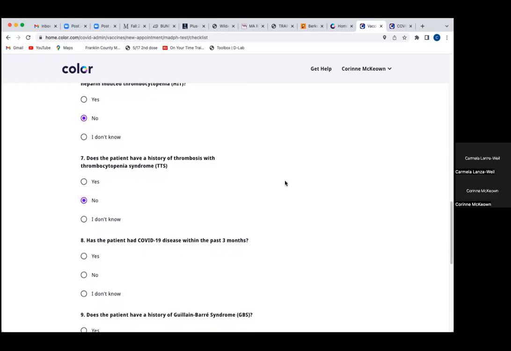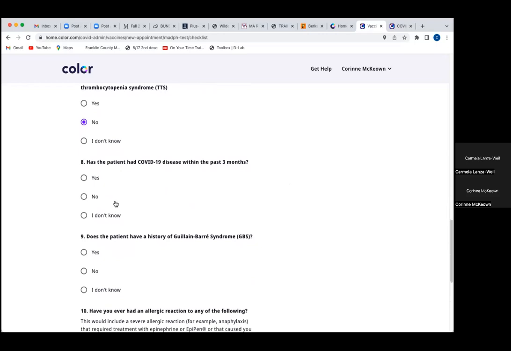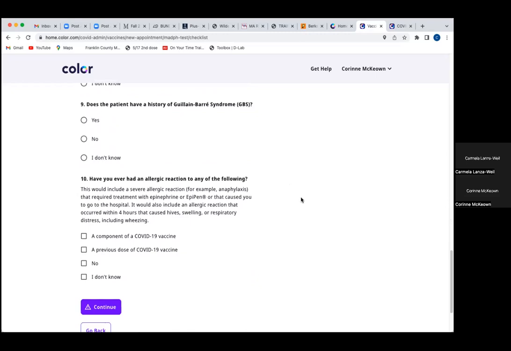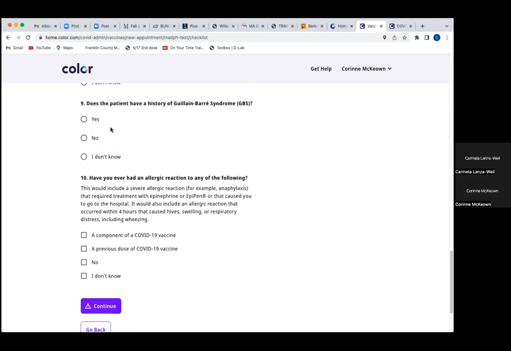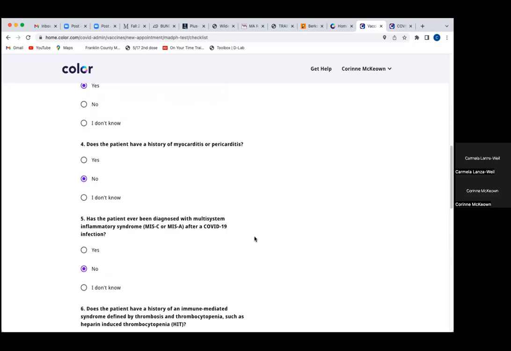Let's say no. Has the patient had COVID-19 disease within the past 3 months? Let's say no. Does the patient have a history of Guillain-Barré syndrome? They'll say, I don't know what that is. You say you would know if you'd had it. So no. Have you ever had an allergic reaction to any COVID-19 vaccine? Let's say no.